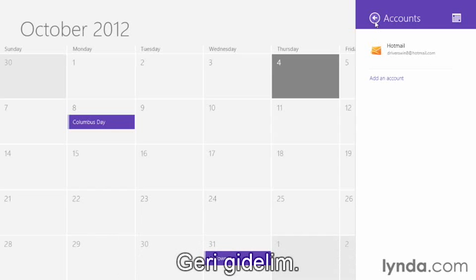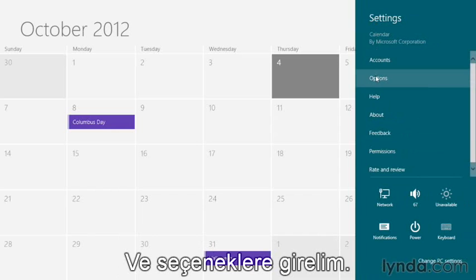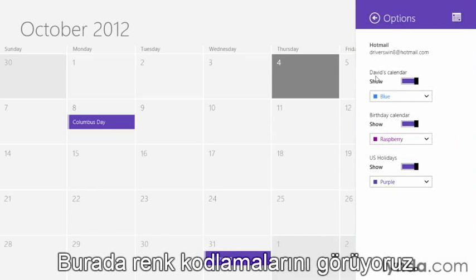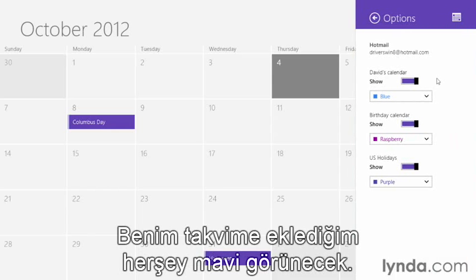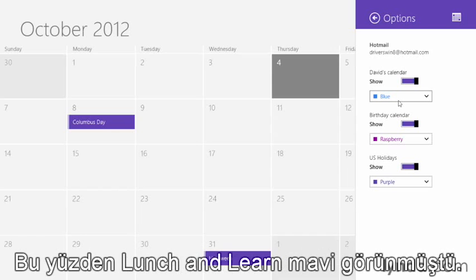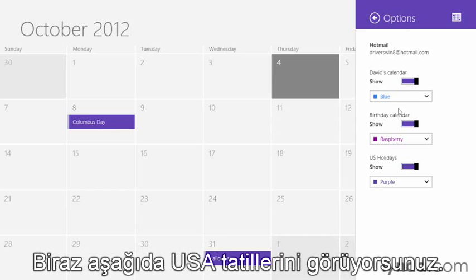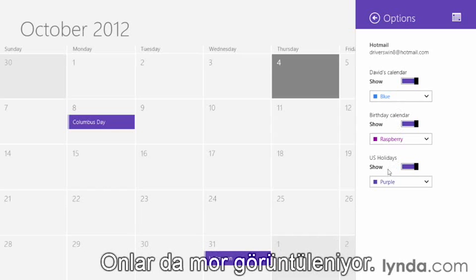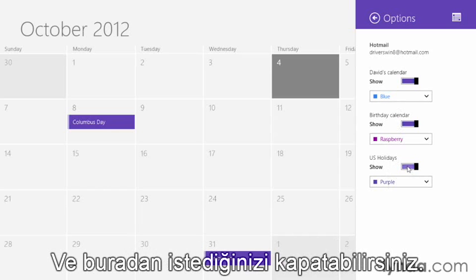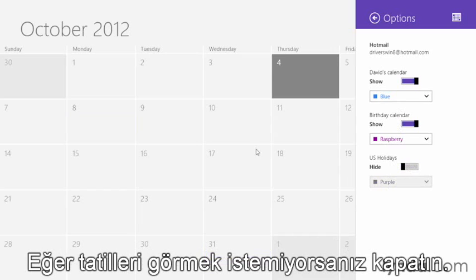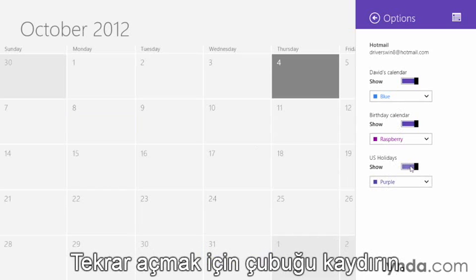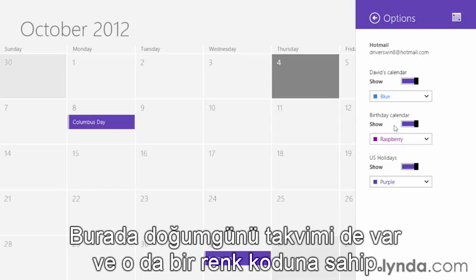Let's go back and go down to Options. Now here's where we see things like color coding. Anything I put into the calendar is appearing in blue. That's why that Lunch and Learn appeared in blue. A little further down, you can see US holidays. They show up in purple. Any of these can be turned off as well. If we don't want to see those holidays, turn them off. Click the slider to turn them back on. There is a birthday calendar as well, and there's color coding for that.